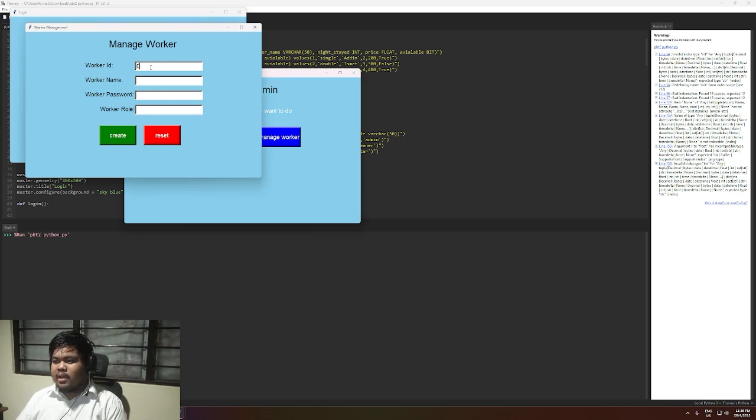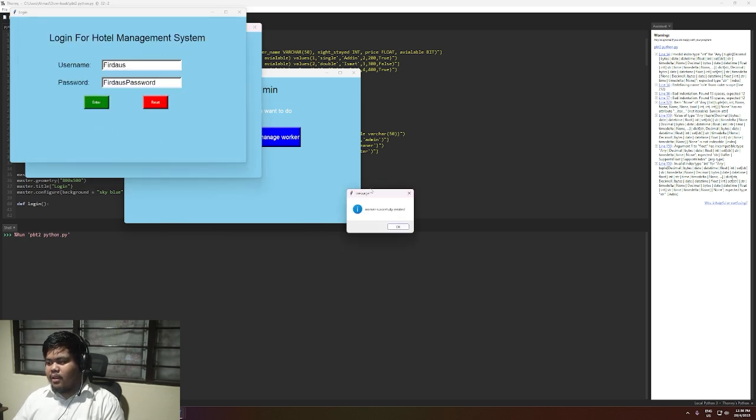In the manage worker, as you can see, I can put in a new worker, let's say 006 or let's say 007. And the worker name, let's say I want to put in Ismat, and the worker password will be Ismat password. Now I will assign him to cleaning, so he is a cleaner. Right, that's great. As you can see, a new message pops up which says worker successfully created.